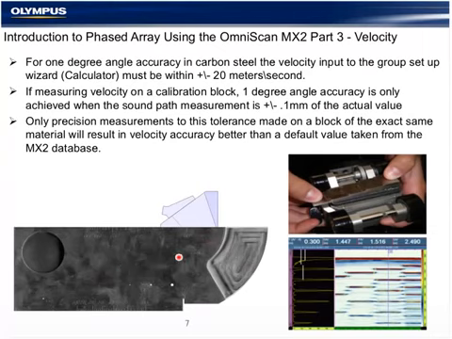Additionally, if you want to enter the velocity more accurately than the database, it requires about a 20 meter per second accurate reading. That equates to about 0.1 millimeter in the sound path. So to beat the database velocity, you must be very, very precise. Only precision measurements to this tolerance can be made on a block of the exact same material.